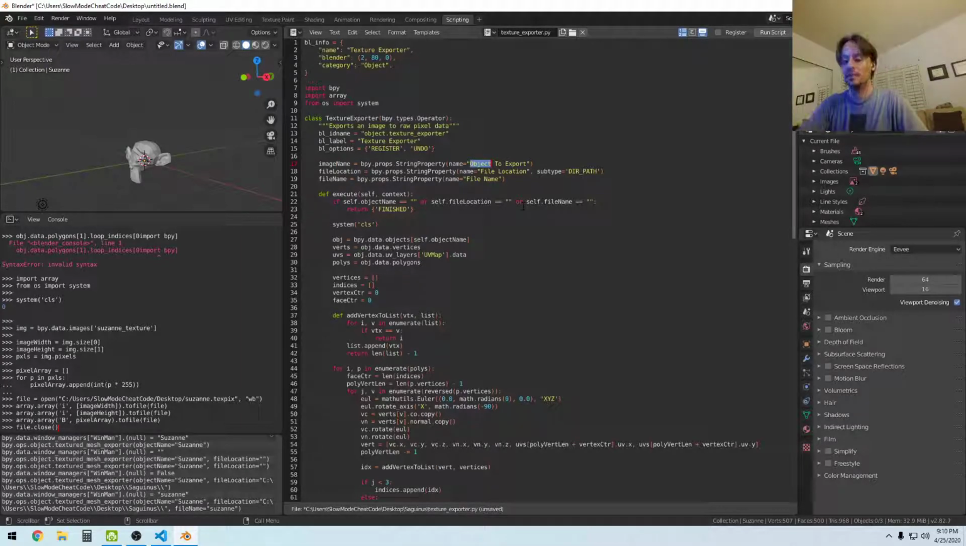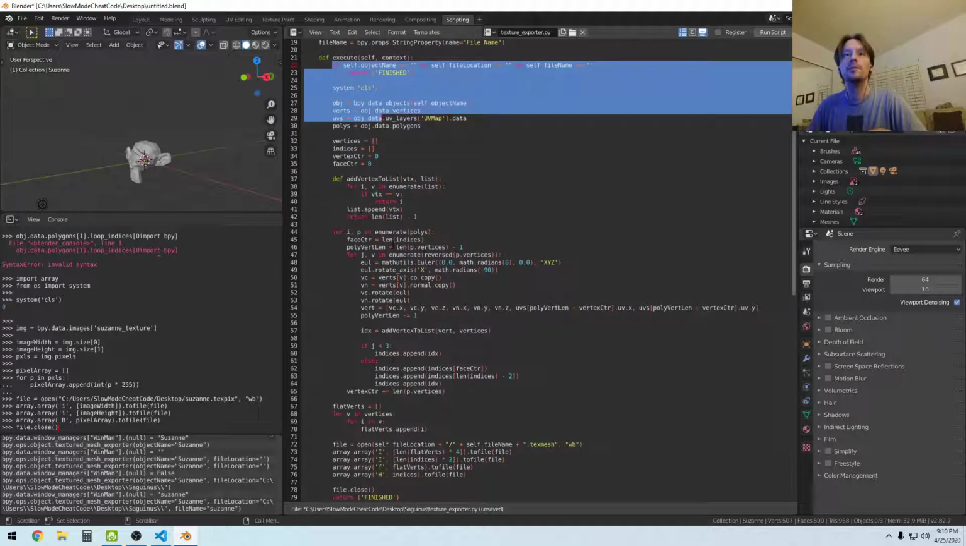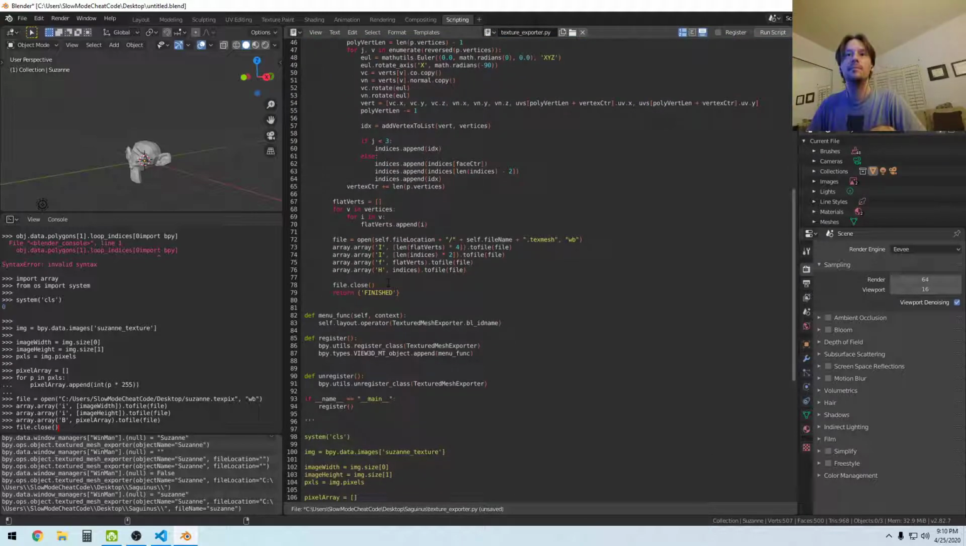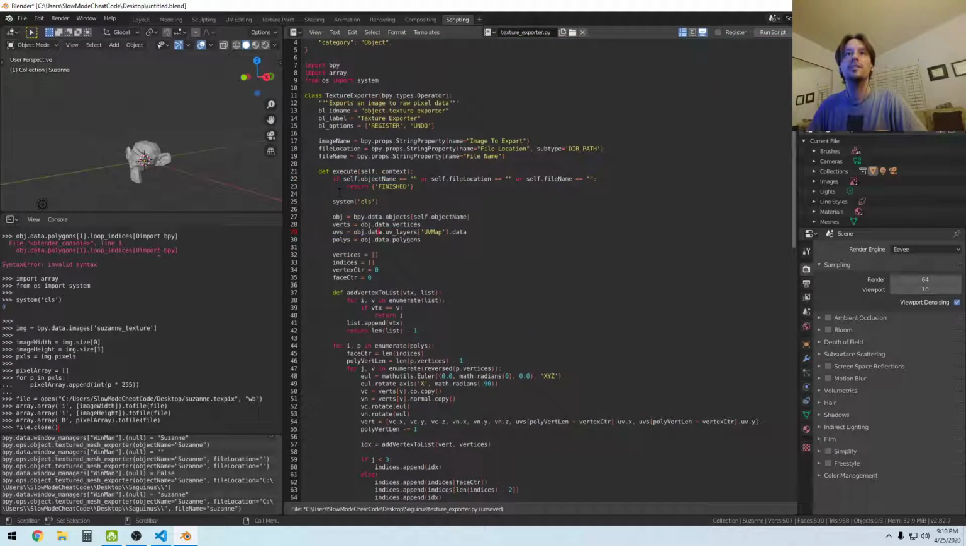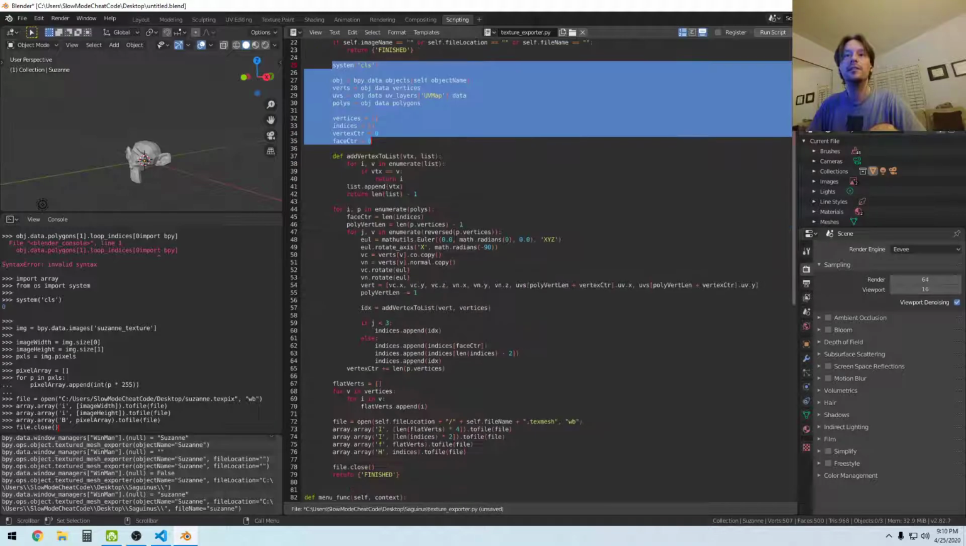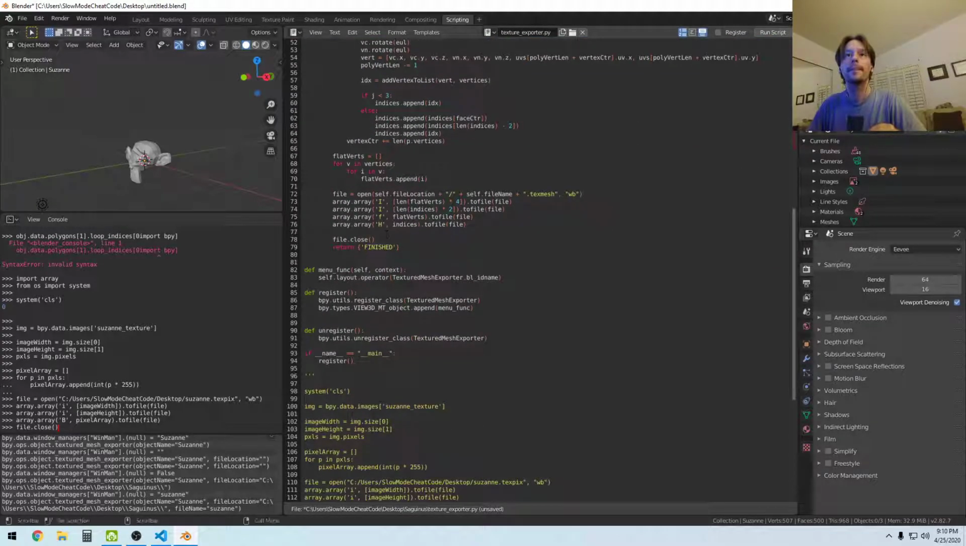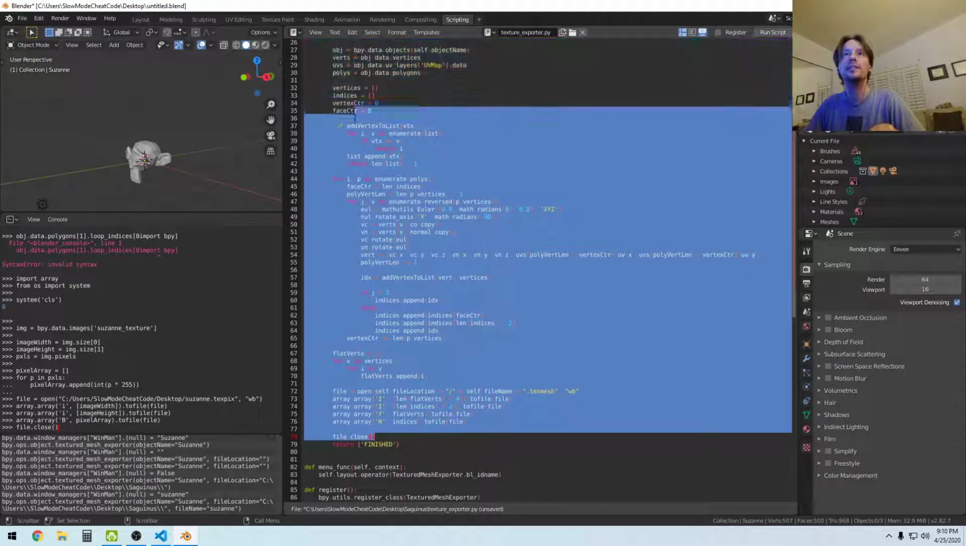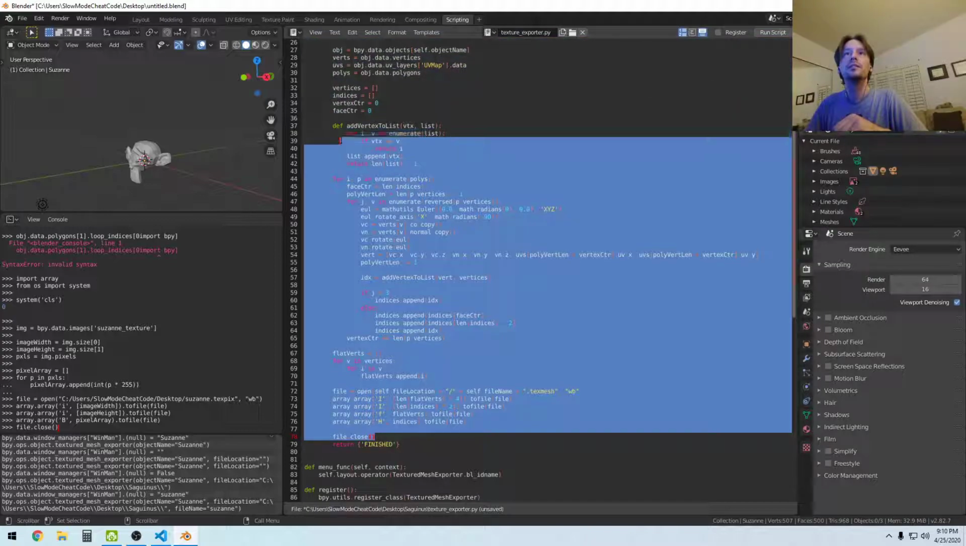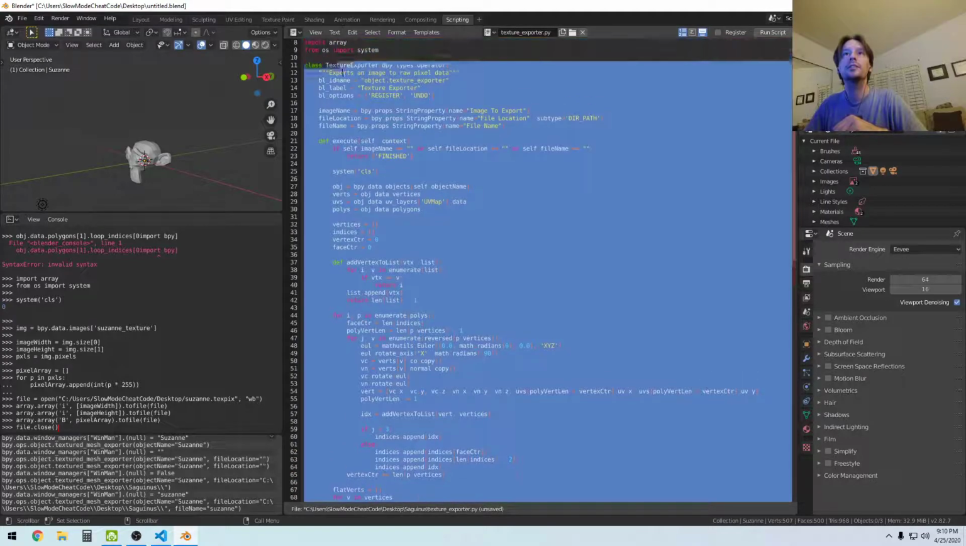To export image, to export, file location, file name, that stays the same. Execute stays the same, except for the function inside is going to be different. Oh, but actually I do want to keep this if statement here. Just replace that one with that, and then just delete everything else. I keep forgetting I can't shift click. So yeah, I don't need this add vertex function.